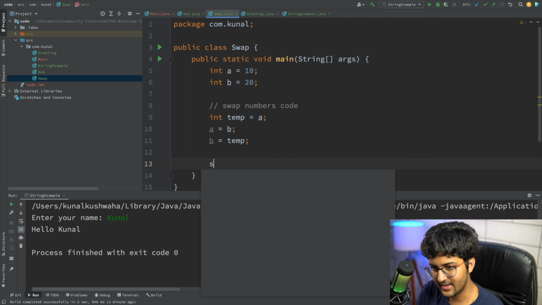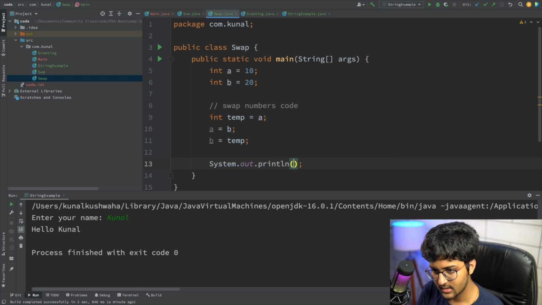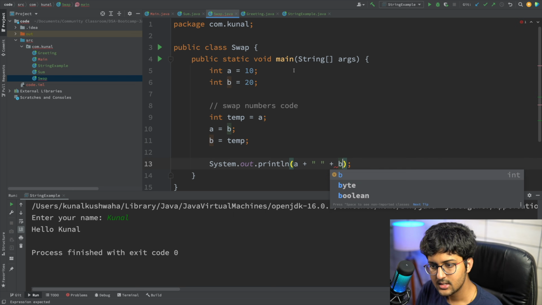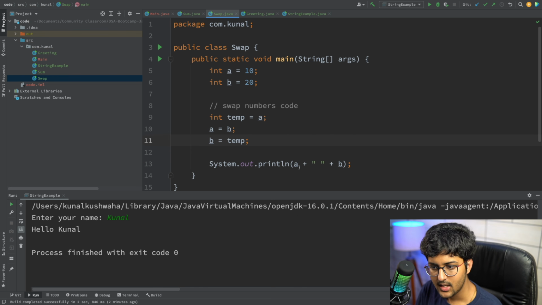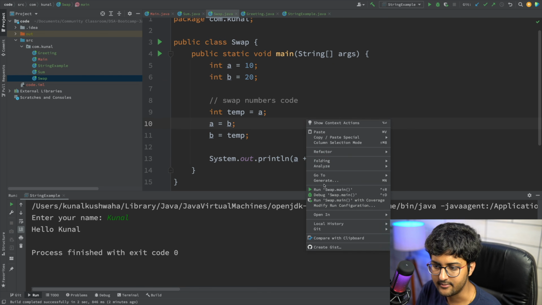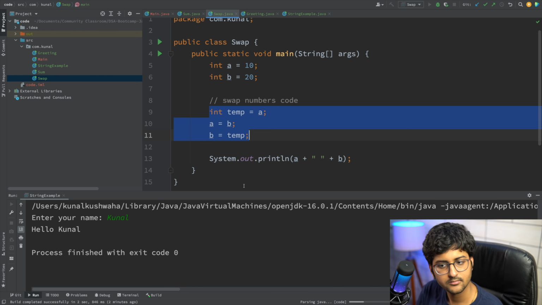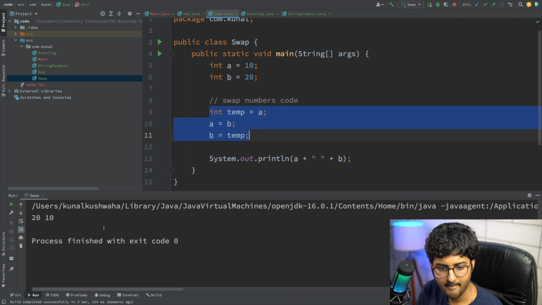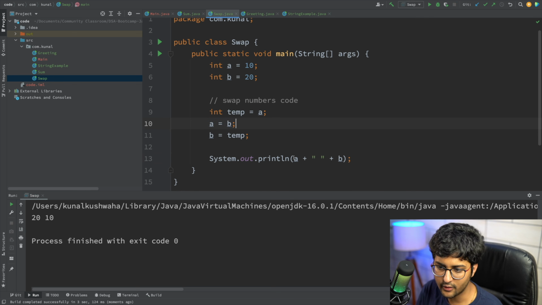Basically if I say print a plus b, it's basically now going to say a is going to be 20, b is going to be 10. So it's going to print 20, 10 because the values are swapped over here. This is very simple stuff. 20, 10. Okay, value of A is 20, B is 10.